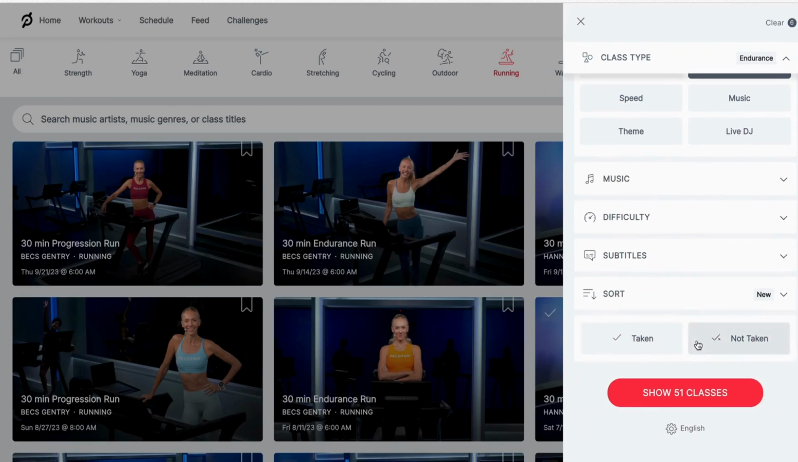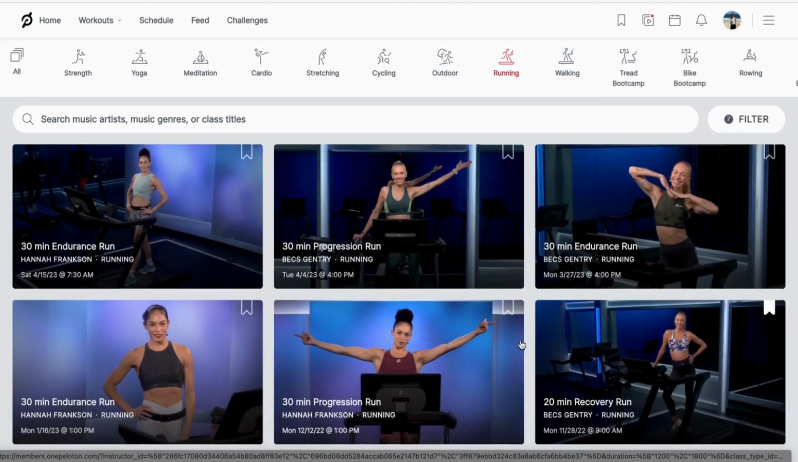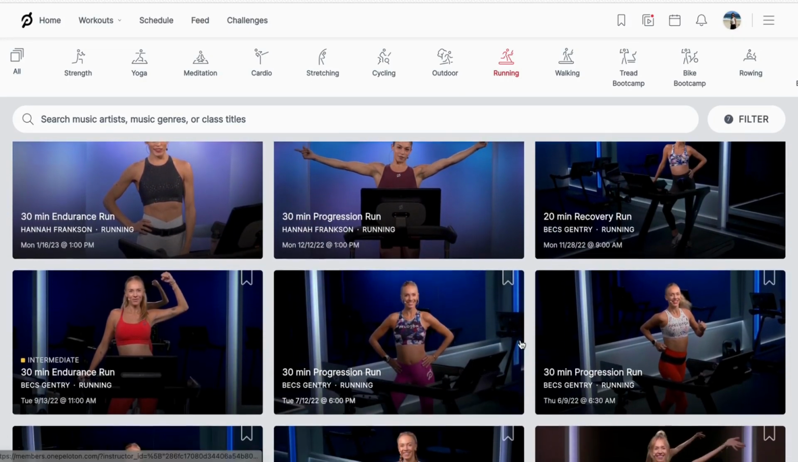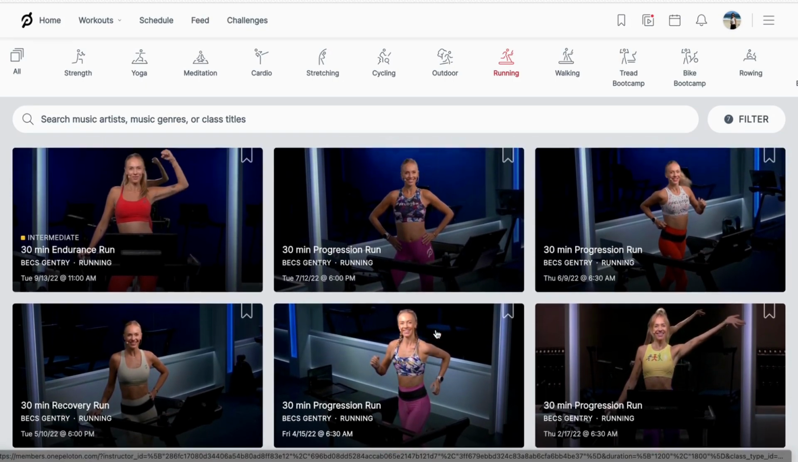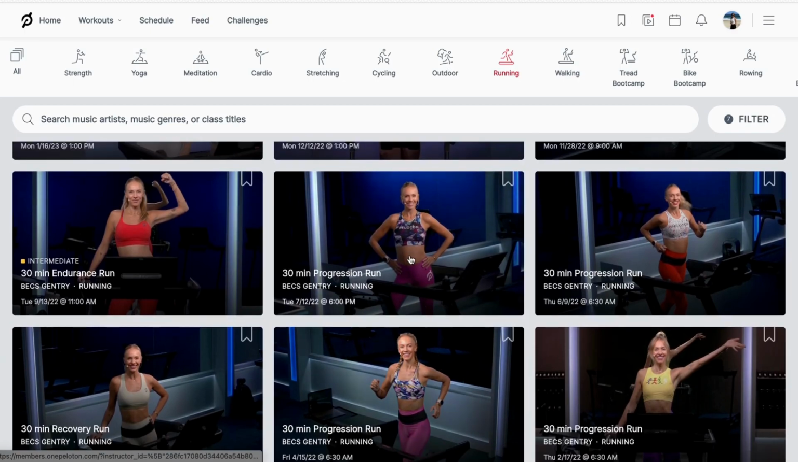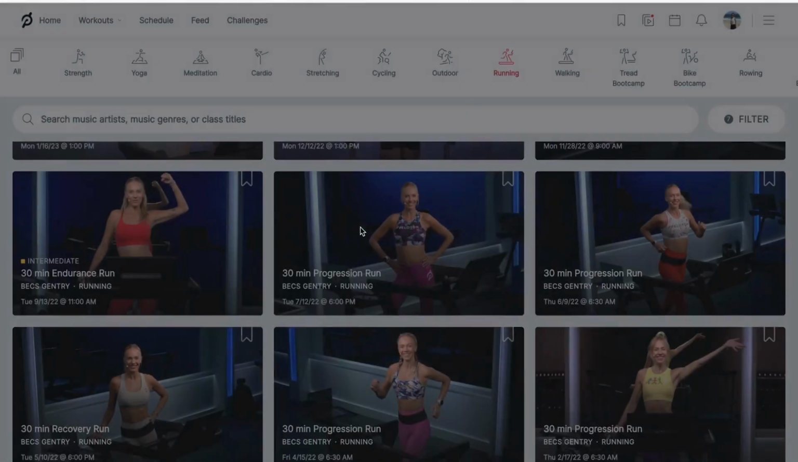If you wanted to, and sometimes I like to, click on this not taken button and it'll show you the classes. I only have about 31 that I haven't taken from the endurance run, but at least that narrows it down a little bit. I like to see the classes I haven't taken. So let's see, I'm doing a Hannah warm up, a Bex cool down. Sometimes I like to add a different instructor, but it looks like it's leaving me with these two. So let's go with a good old Bex progression run this week. That sounds fun. Click on her, add it to my stack.